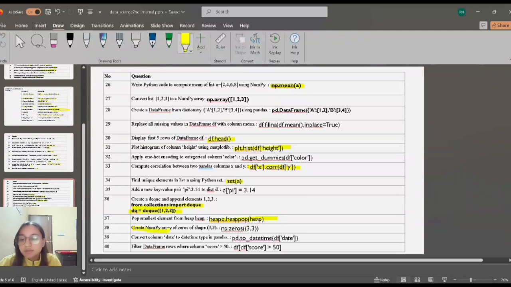Create numpy array of zeros of shape 3 comma 3. We can use np.zeros((3, 3)). Convert column date to datetime type in pandas. pd.to_datetime(df['date']). Filter data frame rows where column score is greater than 50. df[df['score'] > 50].